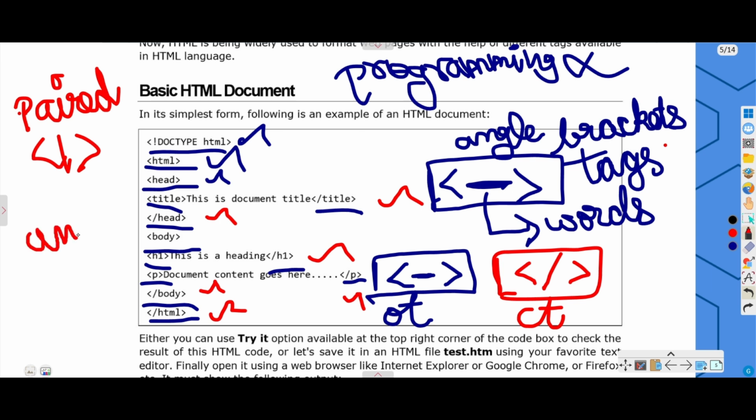If it is unpaired, it does not have a closing tag. If it is paired, it would have a closing tag. If it is unpaired, it would not have a closing tag.